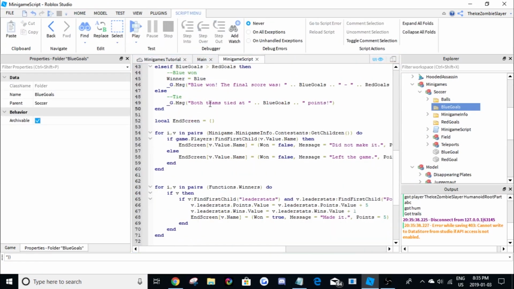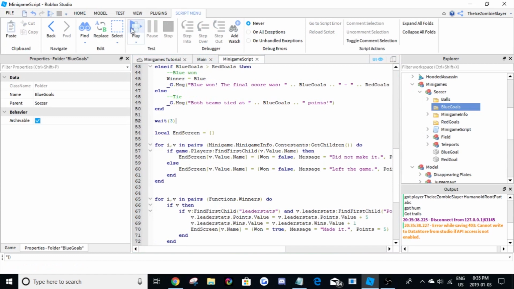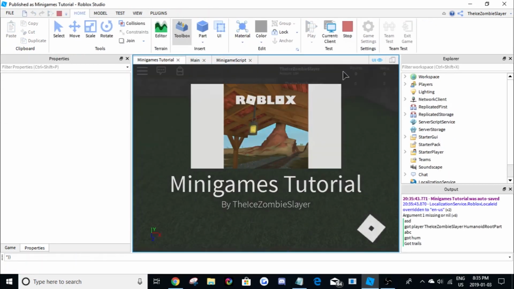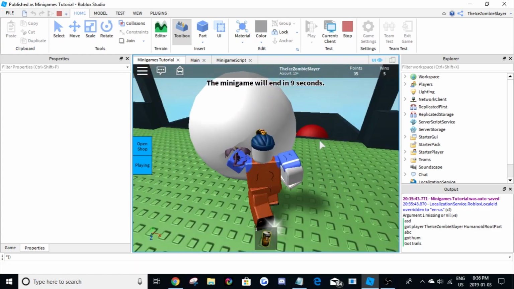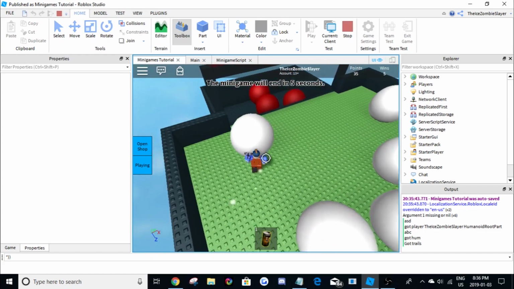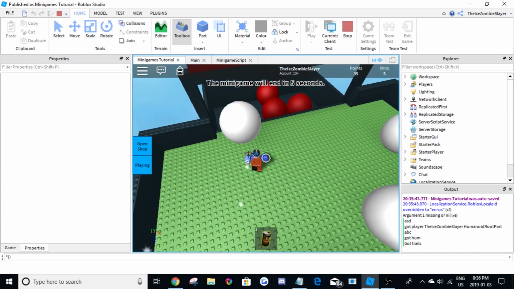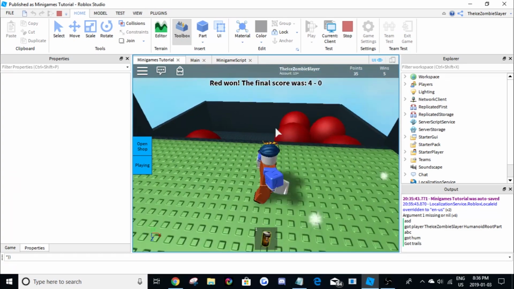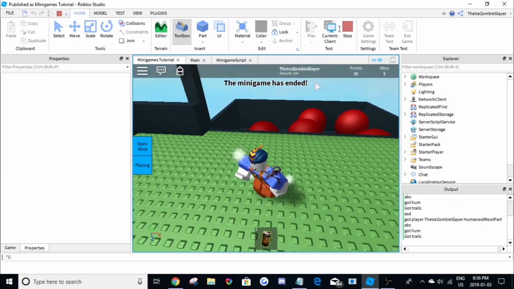So just add that here, wait 3. Should be enough time for them to read what the score was. I'm just going to keep scoring on myself, so it'll say red won by about 4 points by the time I'm done. We'll make it 5, no 4. So red won, the final score was 4-0.